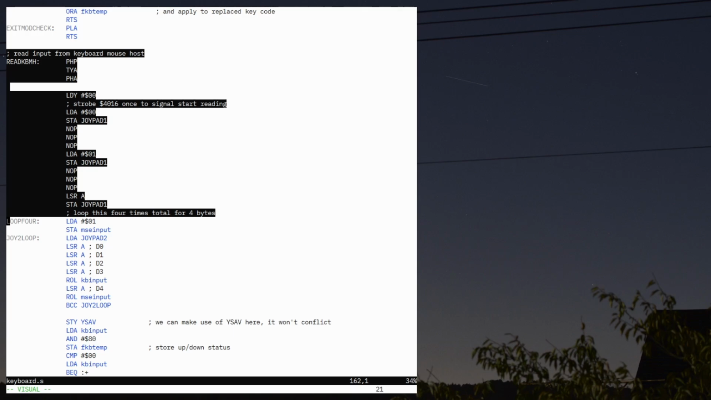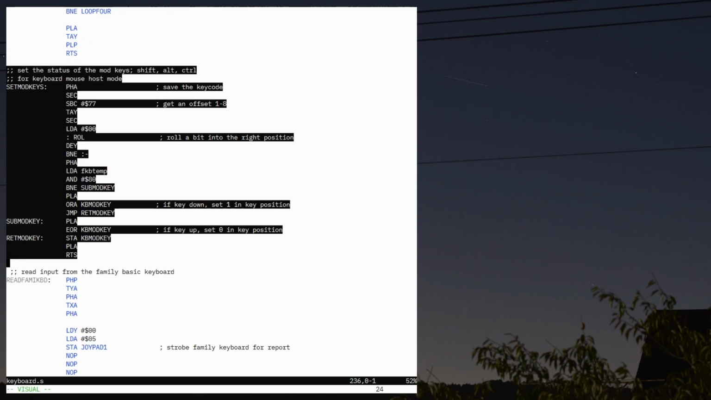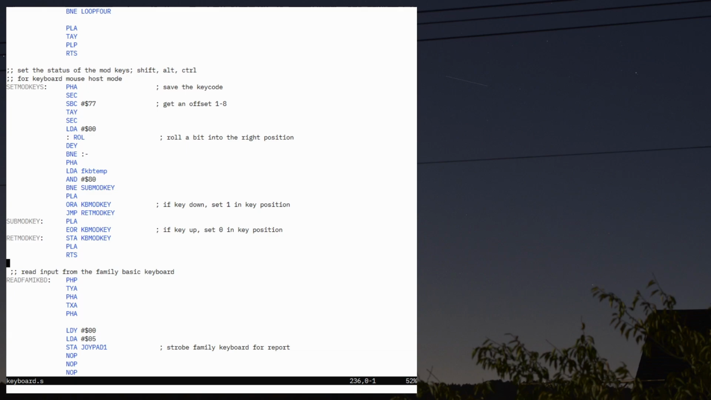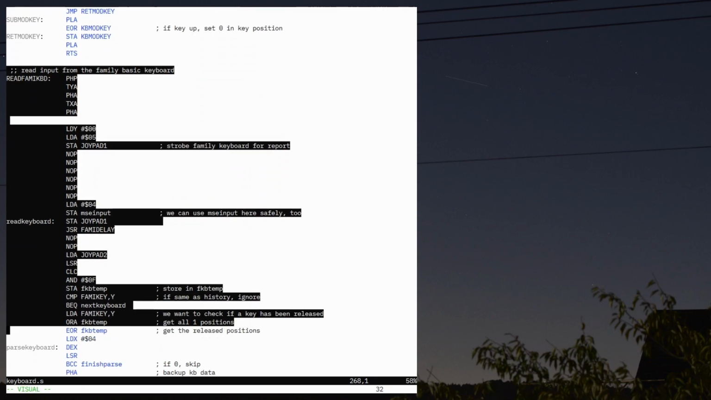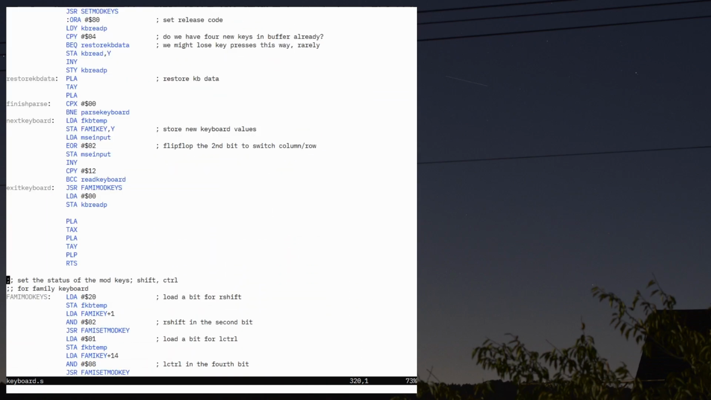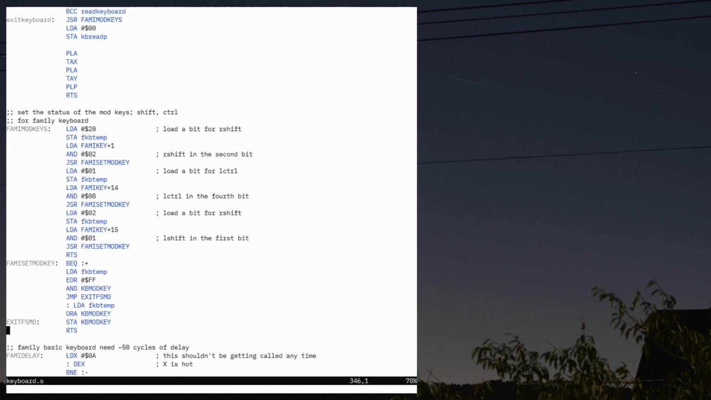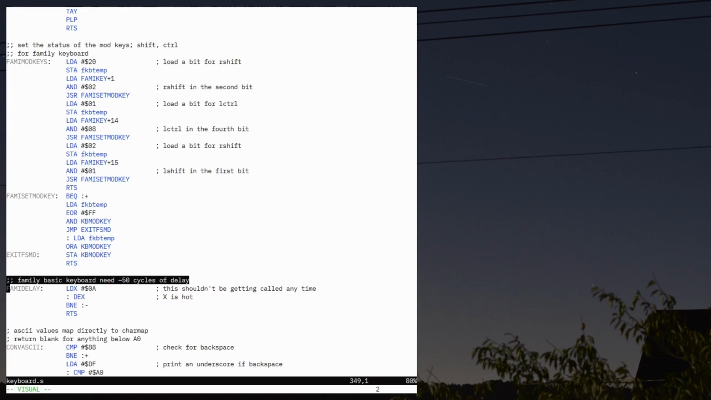Read the input from the keyboard mouse host. Send the mod keys, 1 byte, which holds all the values of the mod keys: Shift, Control, Alt, and Windows key on both sides of the keyboard, left and right. For reading the Family Basic keyboard, it'll read whichever one is detected, and the Family keyboard mod keys, send those up as well. Delay for Family Basic keyboard.